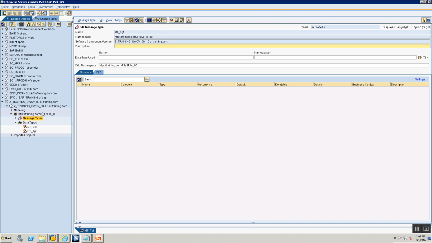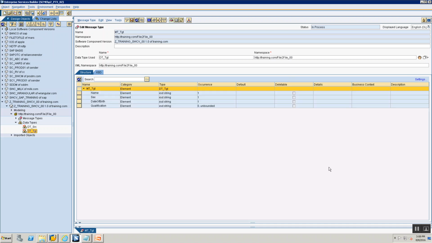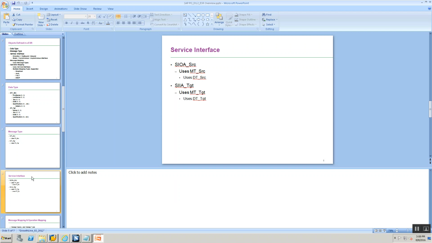It's going to ask me the data type used, and the message type target is going to use the data type target. So select the data type here. Don't drop it anywhere else, just drag it to the hand symbol here. The hand symbol should turn black, and drop it here. And that's it. Your message type has also been created, and I'm going to save my message type. Perfect.